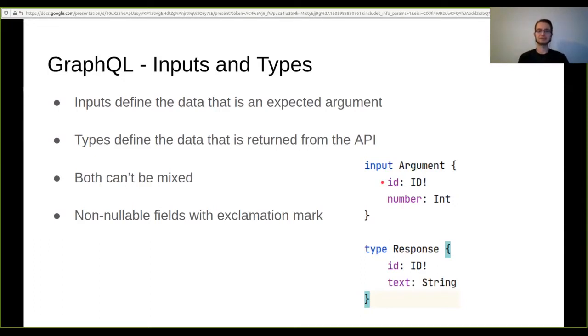In contrast, we have types. That is basically everything that your API returns. So here we have a response type with an ID and a text field. And both can't be mixed. That's something one has to get used to when starting with GraphQL.